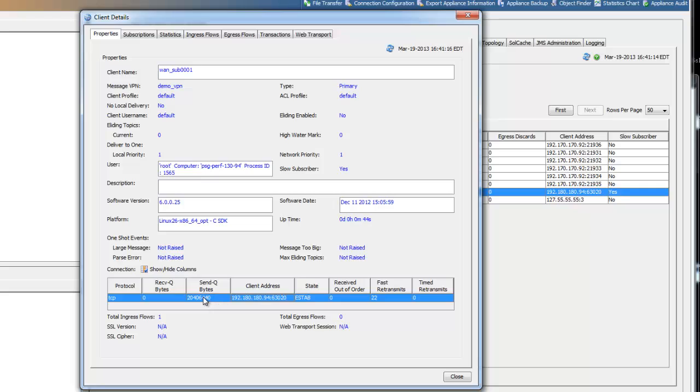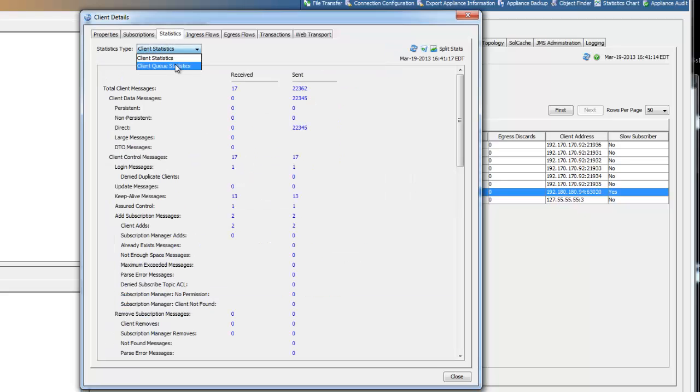So already we can see a problem in that our send queue bytes is quite large, and we have fast retransmits. So already this is indicating that this client has an issue.